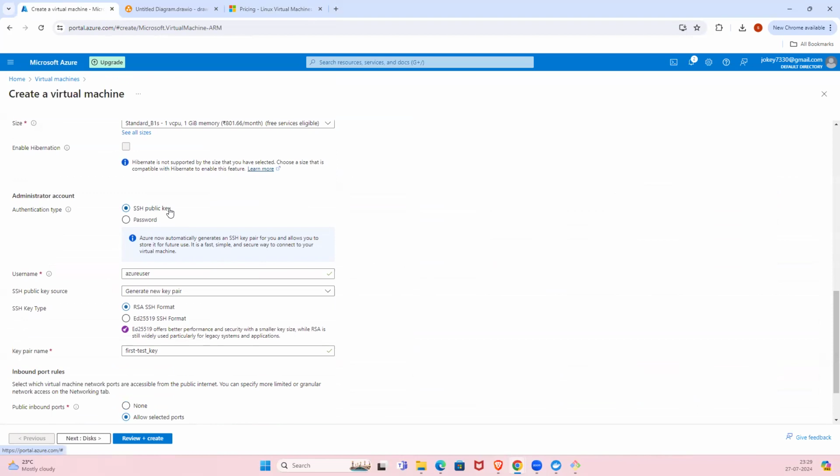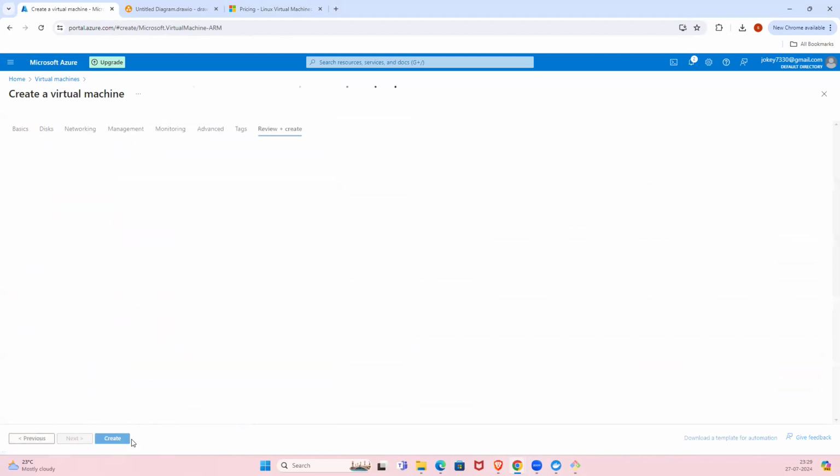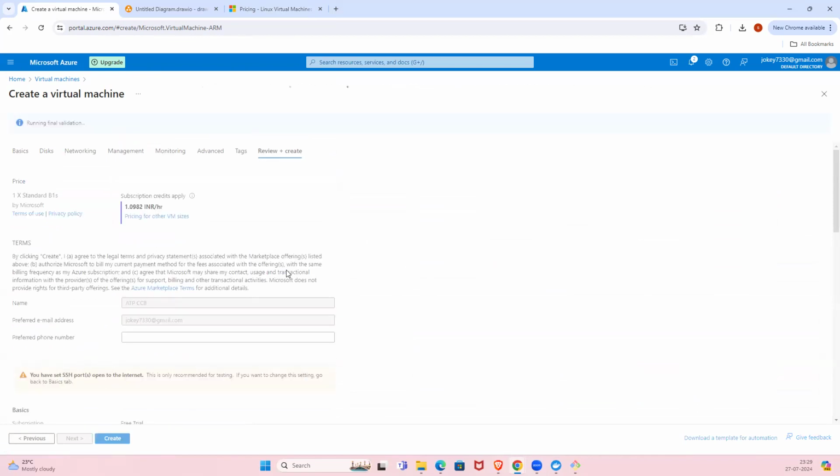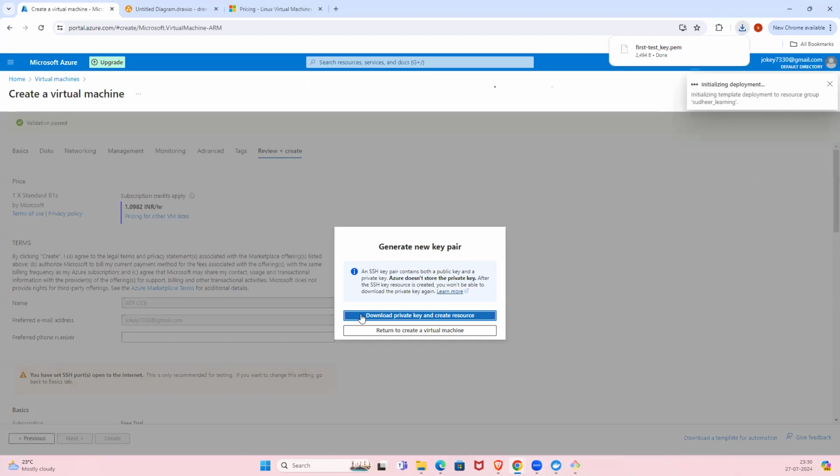So SSH public key, Azure user, generate a new key pair. Now we will start creating the virtual machine. It is taking time to create the virtual machine. Once you create it, it asks to download the key. First is test key.pem, which was downloaded. So now the virtual machine is being created.